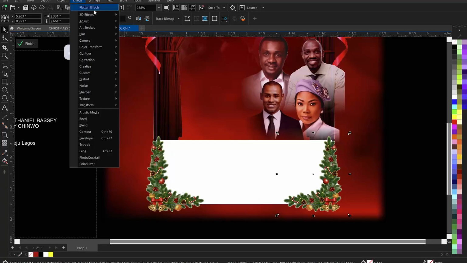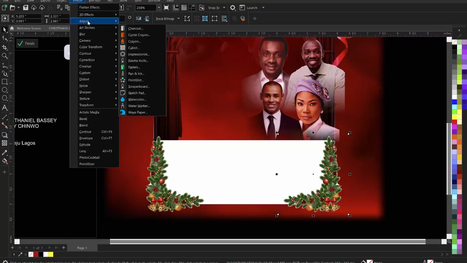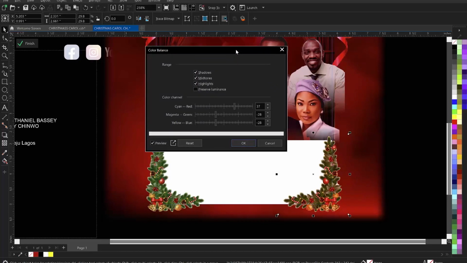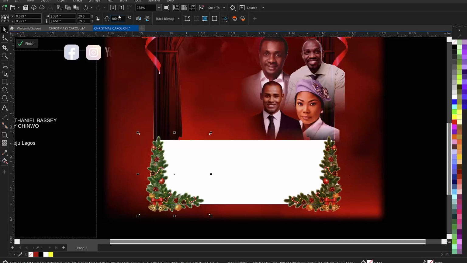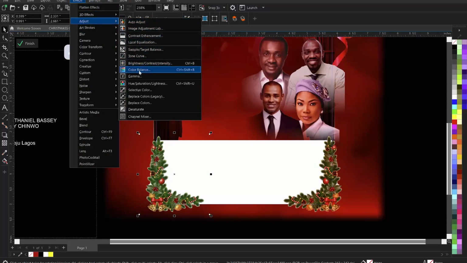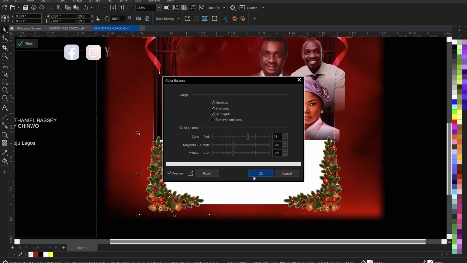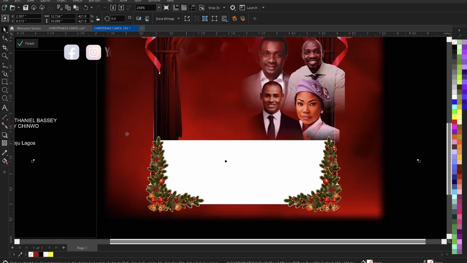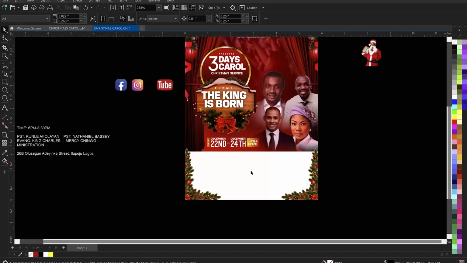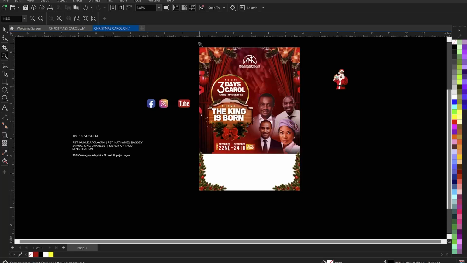So I'm going to come to effect, come to adjust, and then come to color balance, right? When I come to color balance, I will now reduce it a little, right? Okay, I think this is nice. I reduce a little. The same thing I will do for this guy, right? Because I already applied it here, I'll just click OK, so that all of them will be the same thing, right? You see what we have right now?